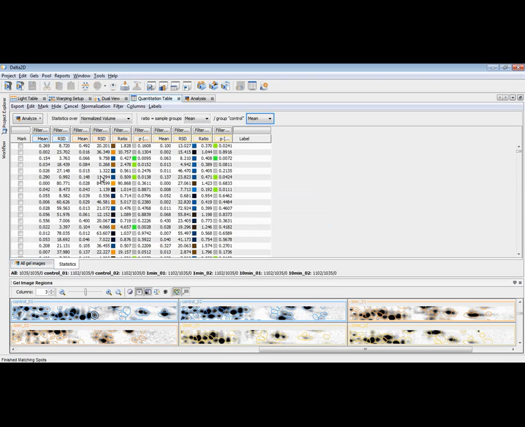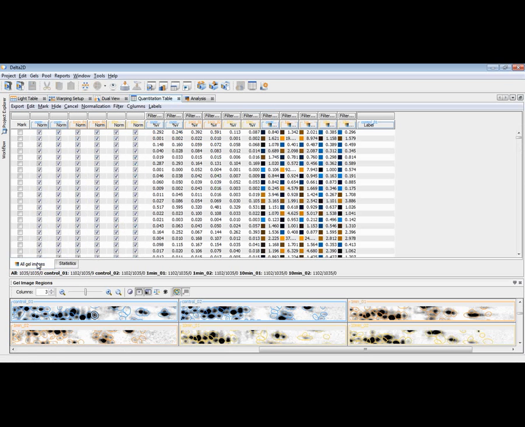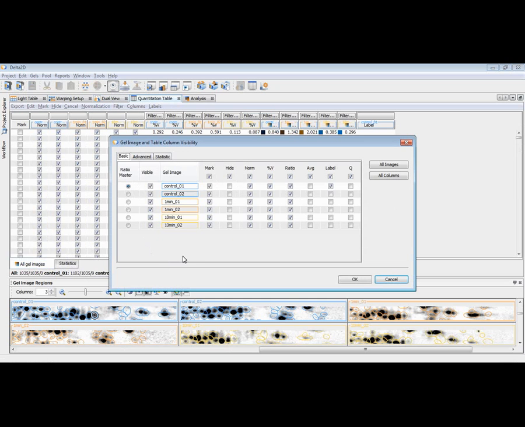Having this standard quantitation table here, where we have the statistics view and also the all gel images view. You can control the visibility by clicking this eye, where you can see the different images, and then you can hide complete images from your tables, or you can hide just different attributes, for example, the labels, or show all the labels across all the images.